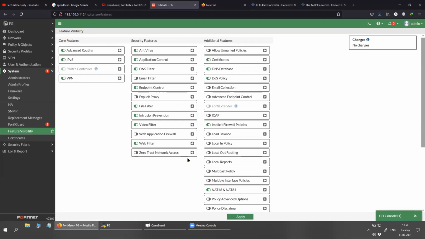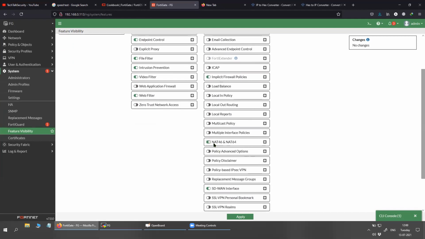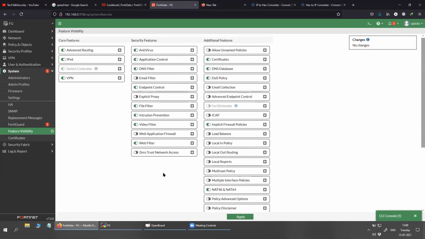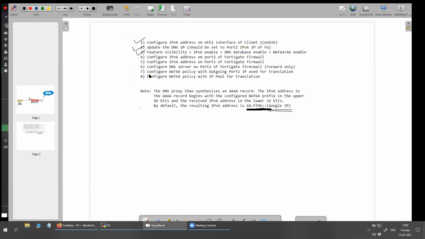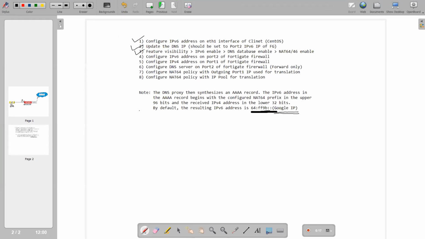This is the 7.0 version, which is the latest one as of now. You have to enable this, and you will have to enable this particular option, DNS database, and then you have to enable NAT64 46. Okay, three options you will have to enable. Now we are done with the third part.